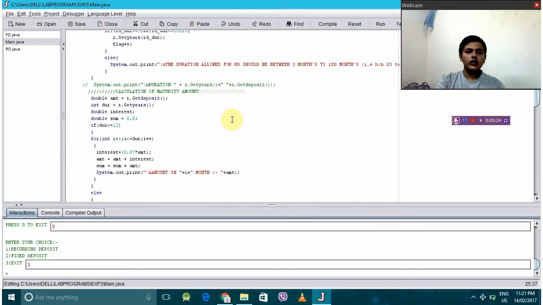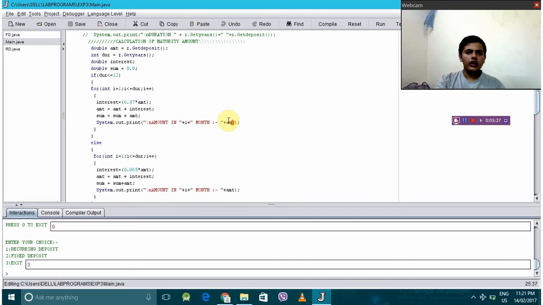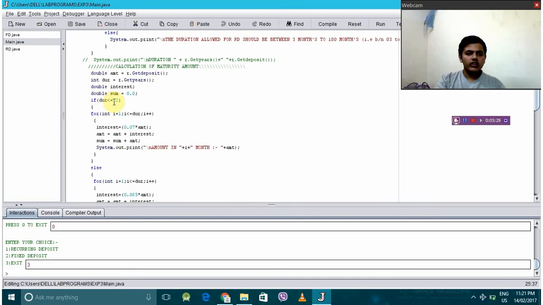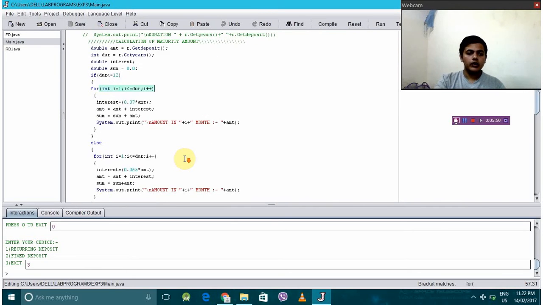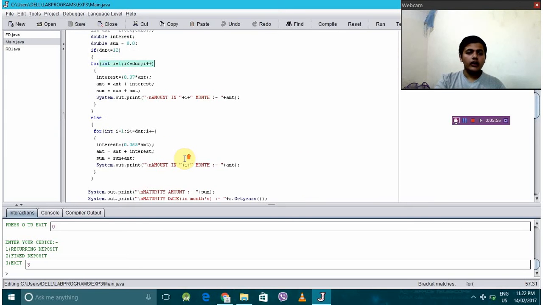So this is the calculation of maturity amount, where if the duration is less than 1 year, the interest would be 7.7%. Then I am using the appropriate formula and calculating the interest, and displaying the month-wise amount, like for every month how much interest is being added up and what our total amount is becoming. Or else the interest will be 6.5%. This was the requirement of our question.